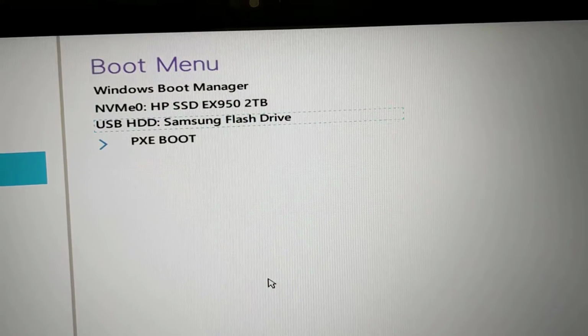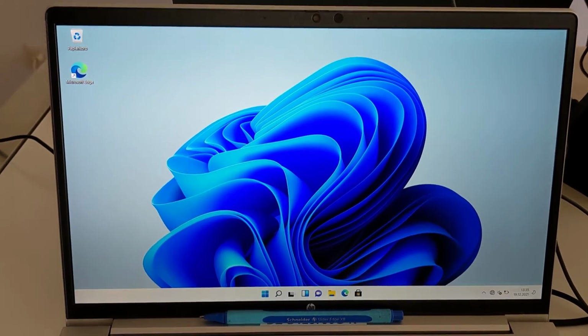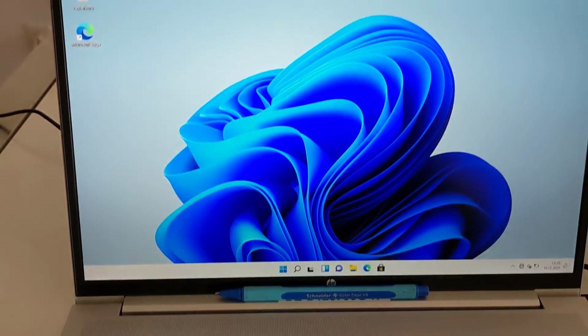In the boot menu, I now have to select the USB drive. Here it's my Samsung flash drive. Hit enter and now it should boot from USB and start Windows. And here it is. Now Windows has booted and it looks like a regular Windows system.